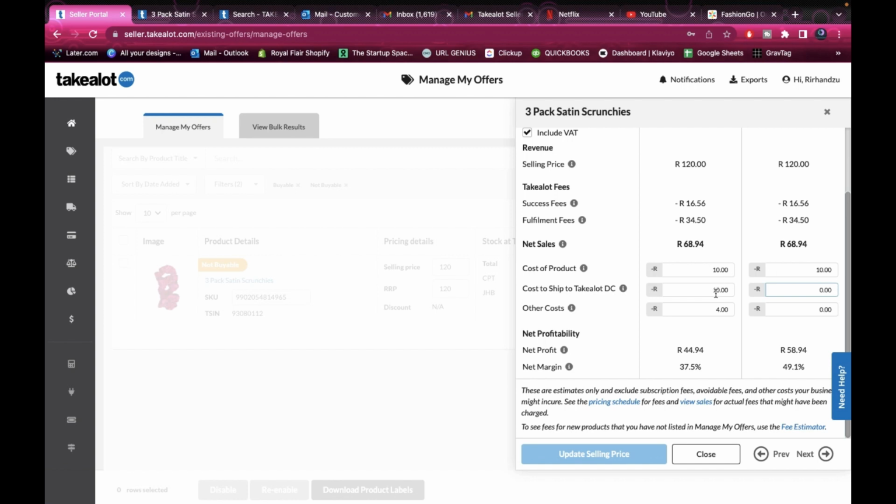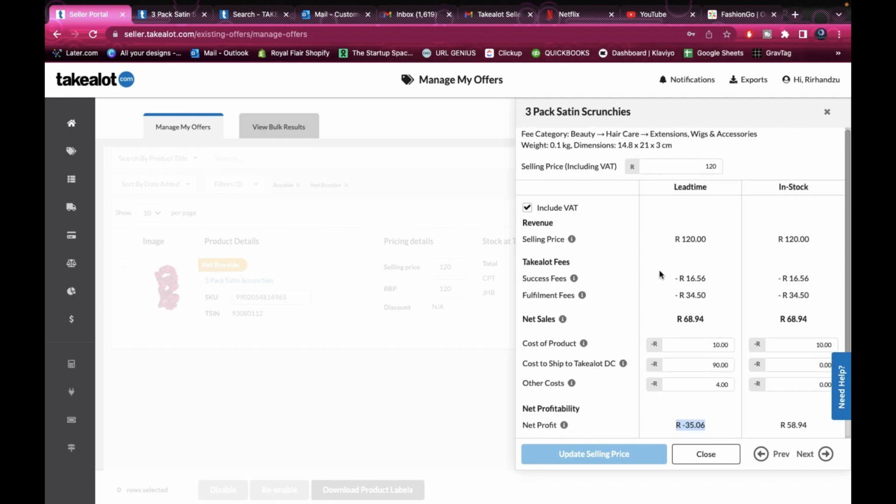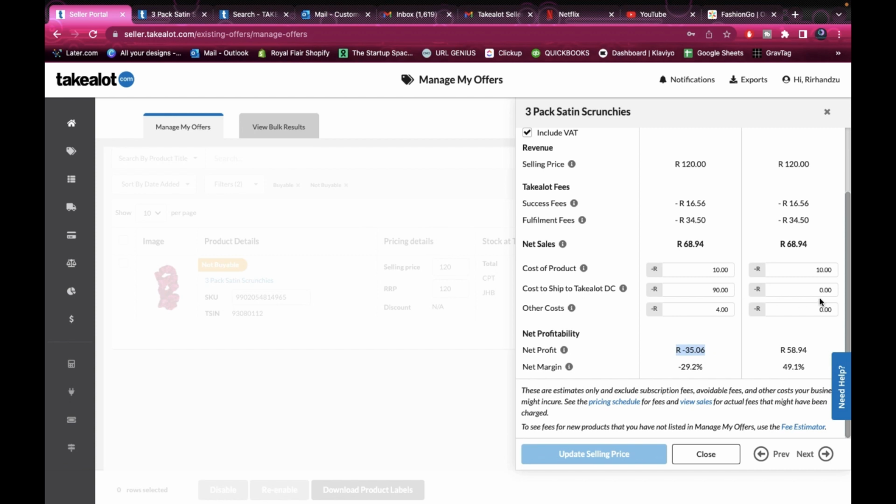So if you're selling on lead time, it's not going to be 10 rand. Sorry, guys. If I'm selling on lead time, it's not going to be 10 rand because each one I'll be spending that estimate. Let's not say 100 rand because it's a tiny thing. Let's just say it'll be like 90 rand, right? So I'll be at a loss if I try to sell this product at lead time, whereas if I'm selling it in stock, then that will be my cost, right?